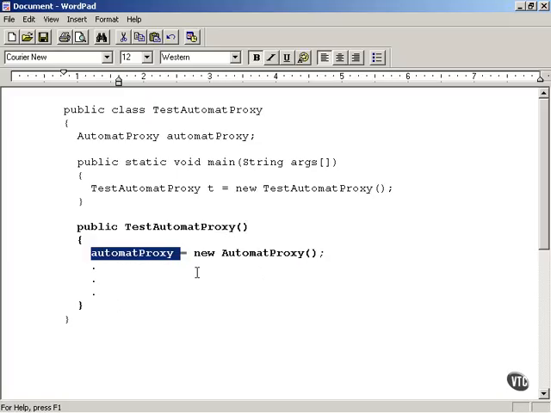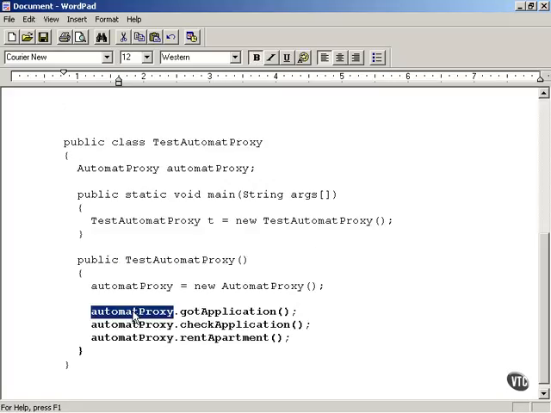And now it's very simple to work with that Automat proxy because it supports the methods of the Automat class. And to the code here, Automat proxy looks just like an actual Automat object. Behind the scenes, of course, it's connecting to the server, sending text messages to the server and getting back text responses. And here is how you can use the Automat proxy object in the testing Automat proxy program.